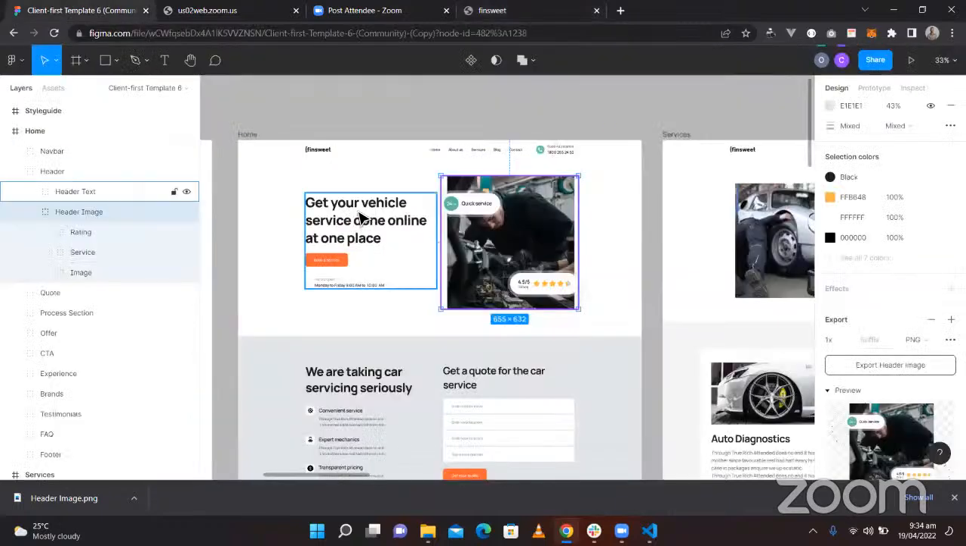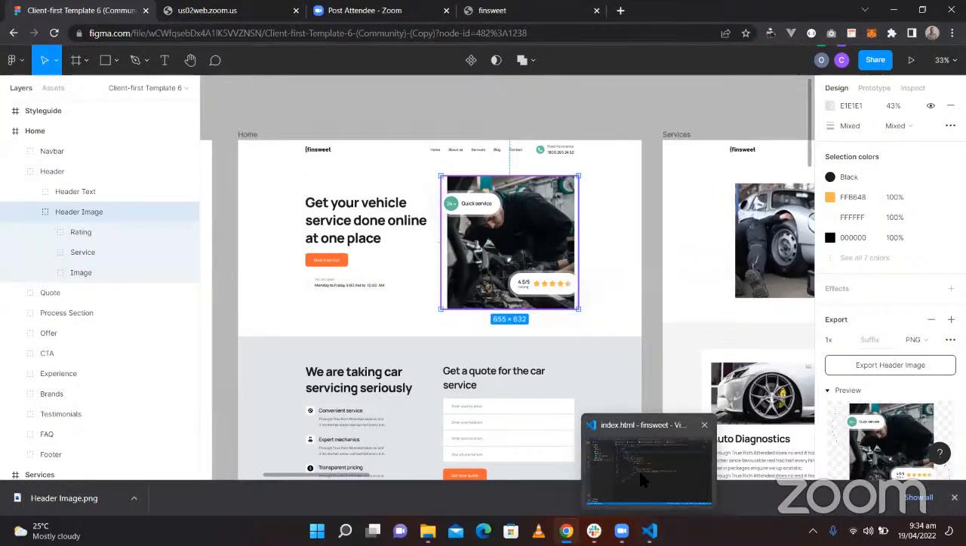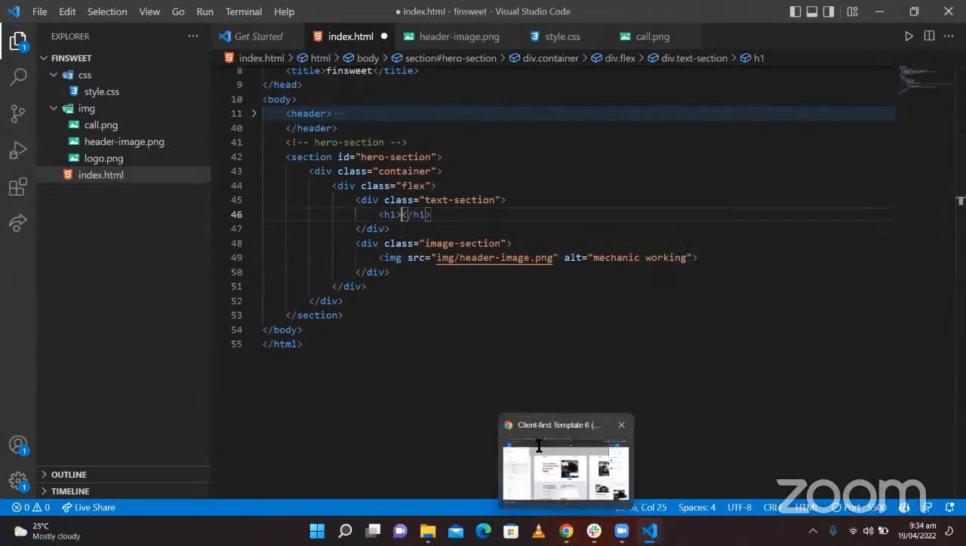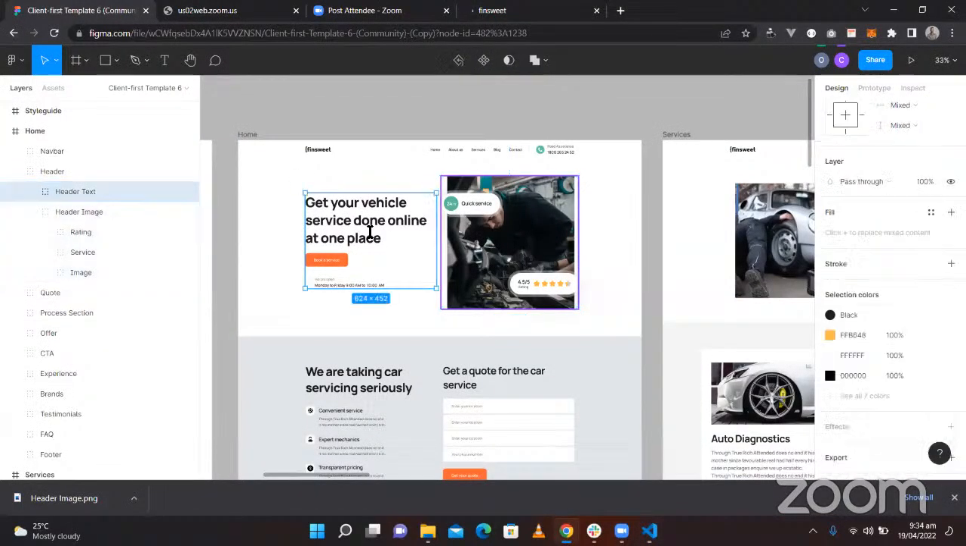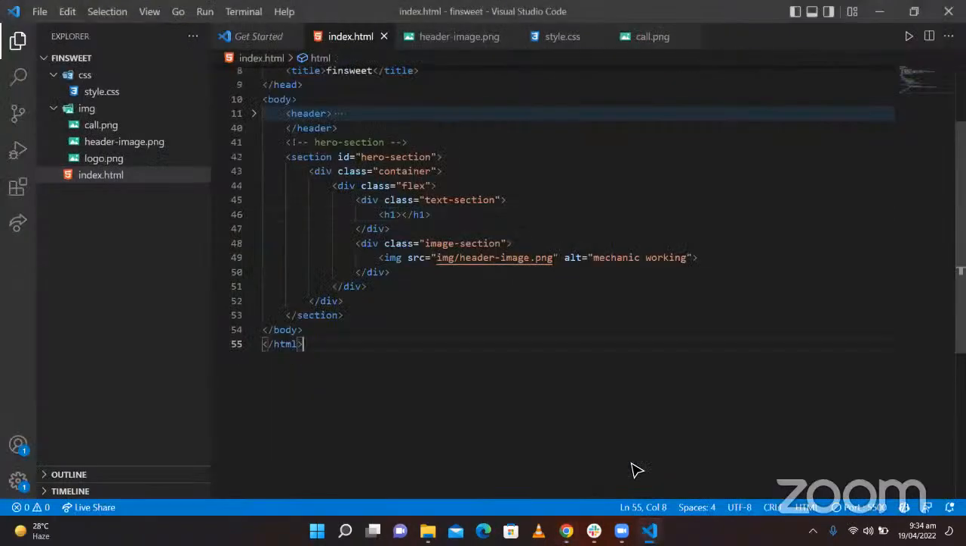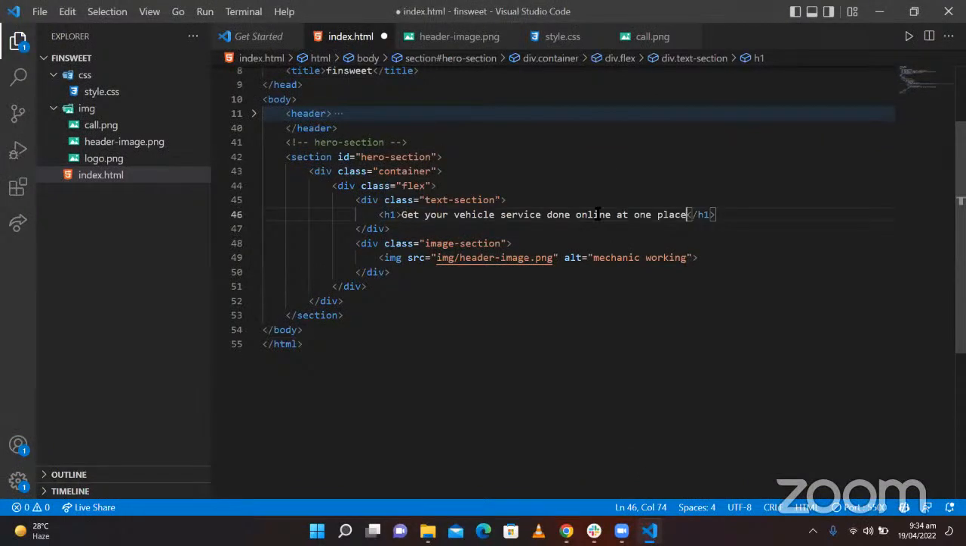All right. I'm just going to add this text now beside it. So this text goes into the text section. I'm just going to do an H1 and I'll get this text and paste it.